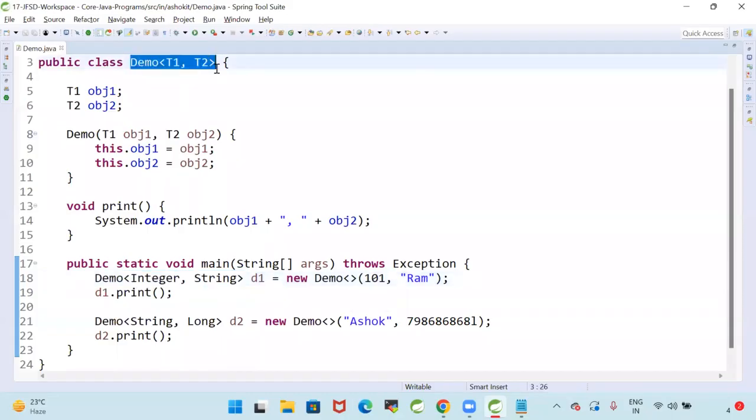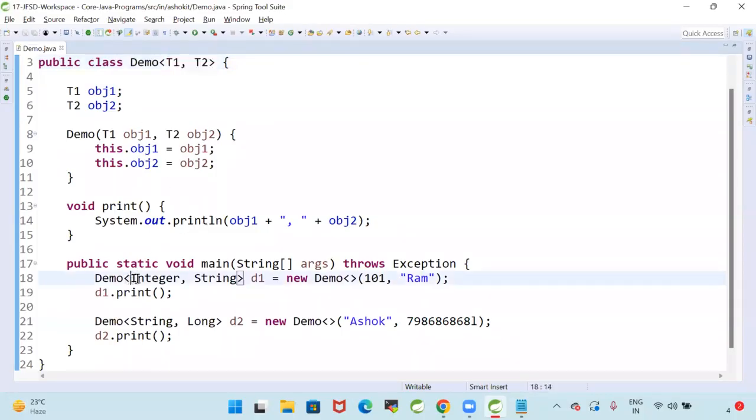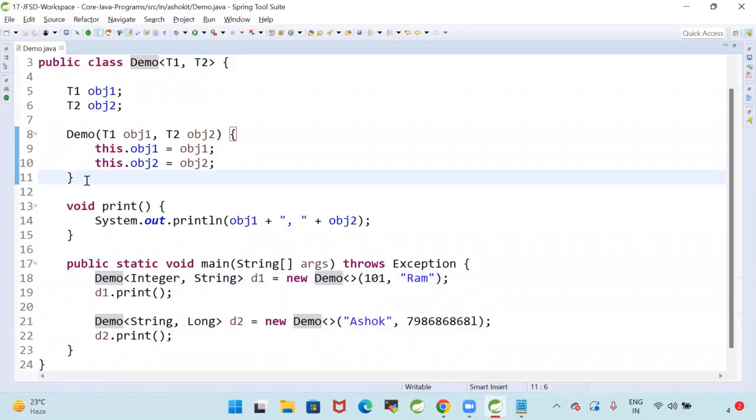Demo class. Demo class can take two objects, T1, T2. T1 can be anything, T2 can be anything. In the first demo, T1 should be integer, T2 should be string. When we go for D2, first I can store string, second I can store long. Can I say now demo class is a generic class? We can store any type of data into the demo class. Guys, can I say that my demo class is a generic class which is used to store any type of data?